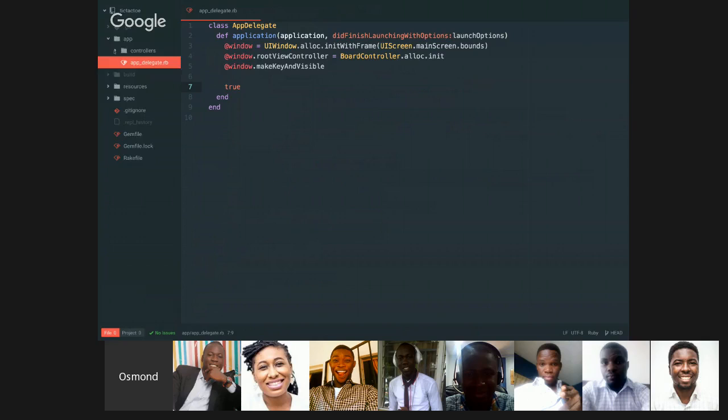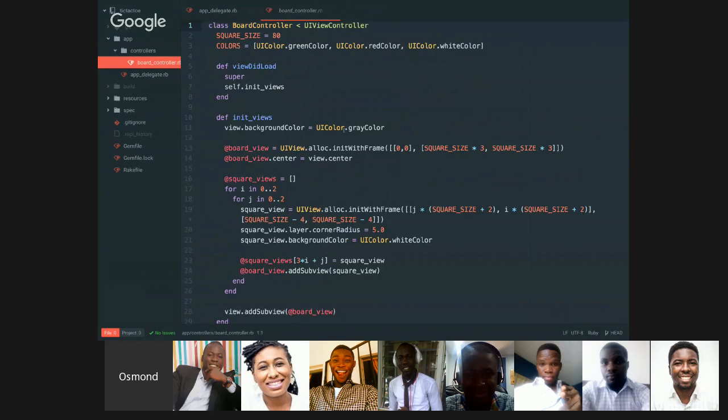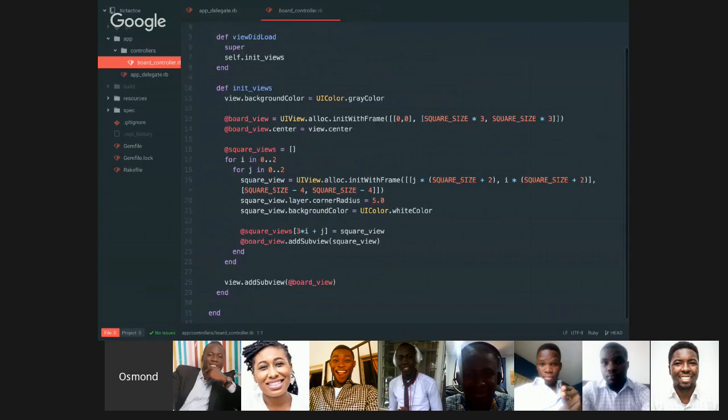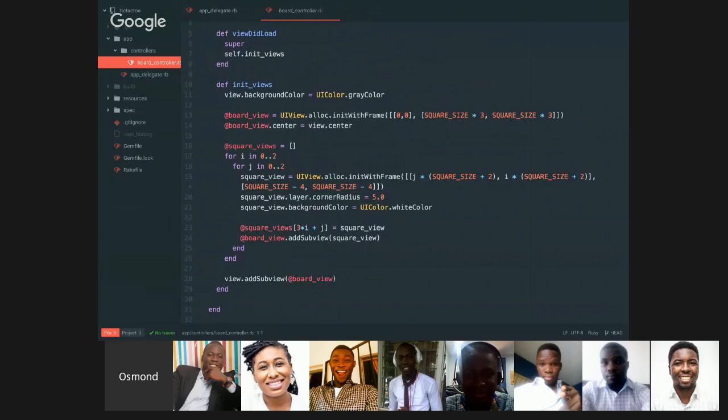Let me quickly show you this board controller. Basically, what it's doing is just setting up the 3x3 grid for the tic-tac-toe. It creates a square size of 80, there's an array of 3 colors, it calls viewDidLoad, super, then calls init views. What does init views do? Basically, it loops through the squares. You have two for loops nested in each other, so it creates the squares in a grid like this. And then we add it to the board.